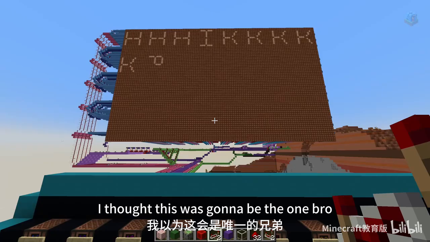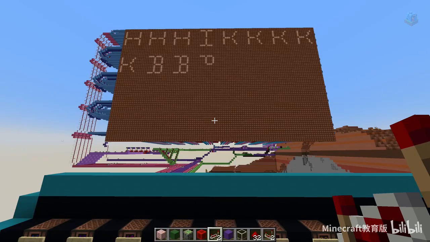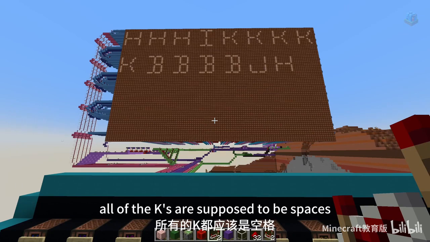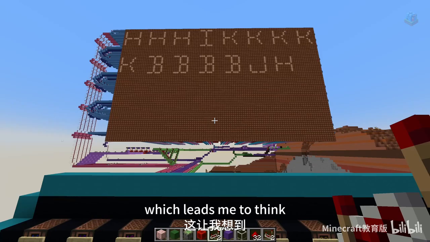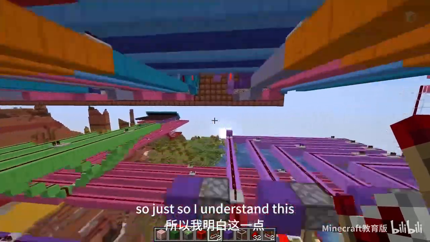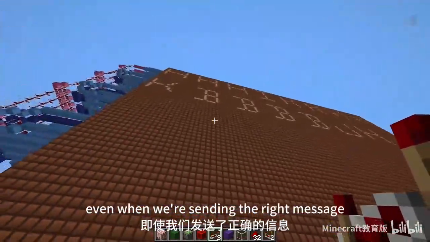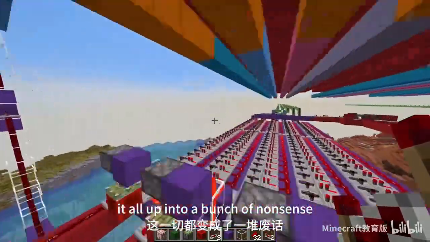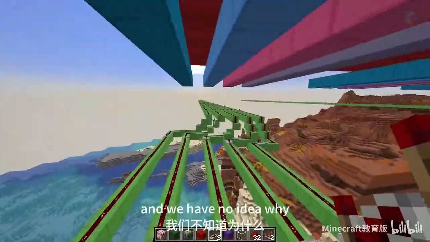I thought this was gonna be the one, bro. What in the world are you trying to say? All of the K's are supposed to be spaces, which leads me to think that our bits are inverted or something. So, just so I understand this, for some reason, even when we're sending the right message from one machine, the other is just jumbling it all up into a bunch of nonsense, and we have no idea why.